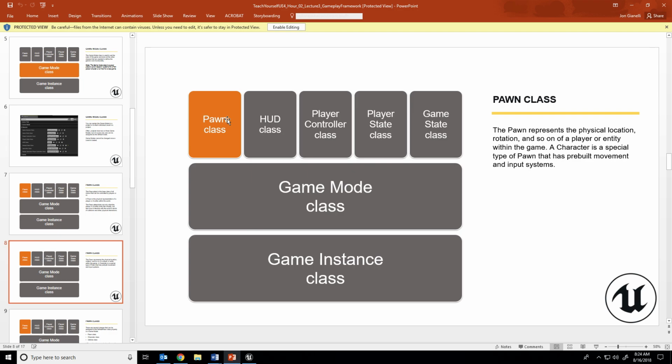There's the pawn class, and that's going to represent what the default pawn is that the player can be, and the pawn is basically the character. You possess a pawn, which means that you're going to take control of that pawn. A pawn is a type of actor, and an actor is any asset or thing that can go into your project. So a player pawn is a type of actor that you would possess.